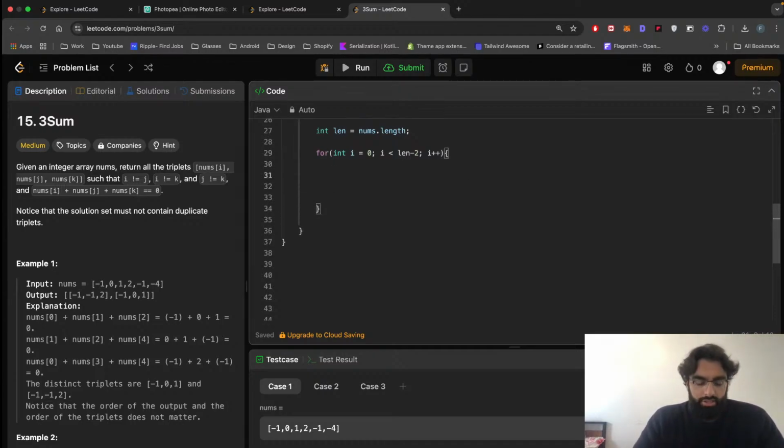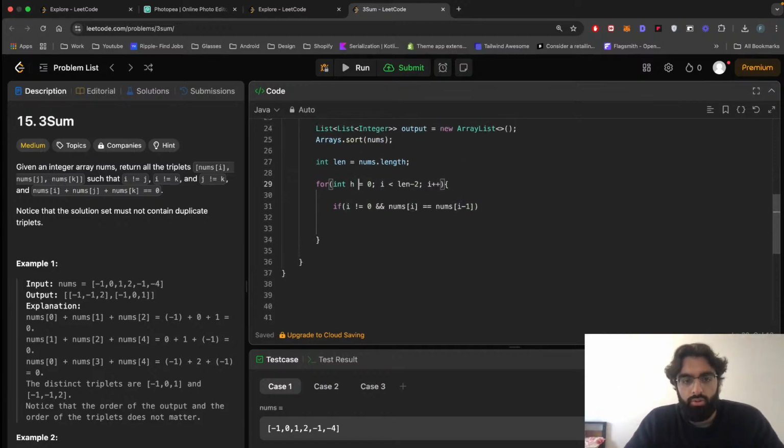And this one's pretty easy. First off, if i is not equal to 0 and nums at i is double equal to nums at i minus 1. Actually, let's call it h because that's what we used in our example. So hold pointer, h: if nums at h is double equal to nums at h minus 1, just continue. So skip this value.